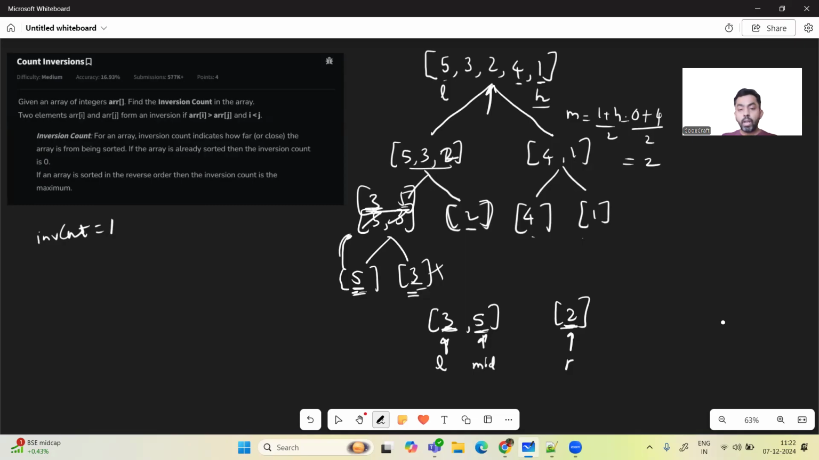But now what will be the formula? Here, the first element itself is greater than 2, so the formula will be inversion count plus equal to mid minus L plus 1. This will be the formula for this particular case. 3 is greater than 2, and mid is 1. 1 minus L is 0, plus 1, which gives us 2. Inversion count is 2.